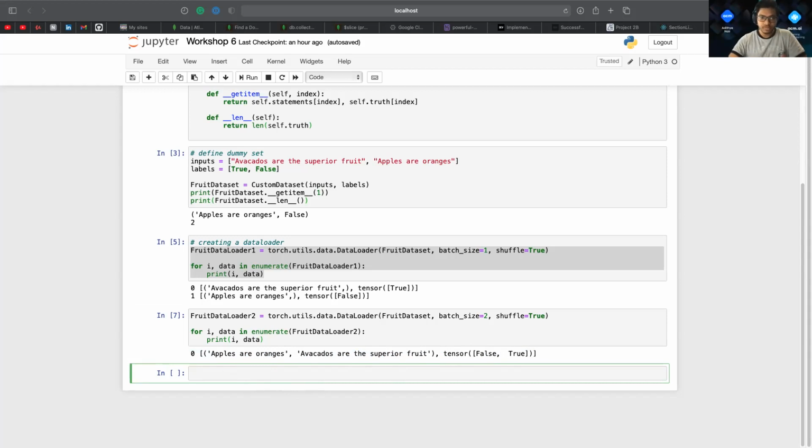All right, we will move on, make it super quick so we can get into the more interesting stuff, which is actually creating our neural network.